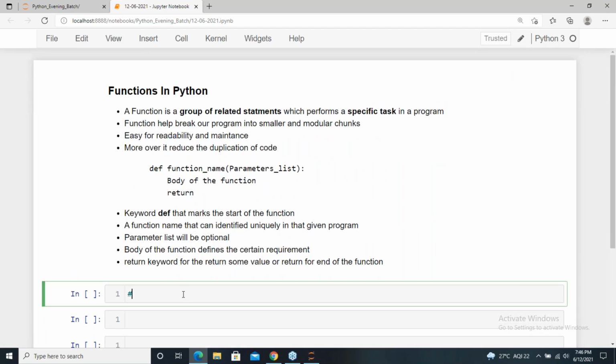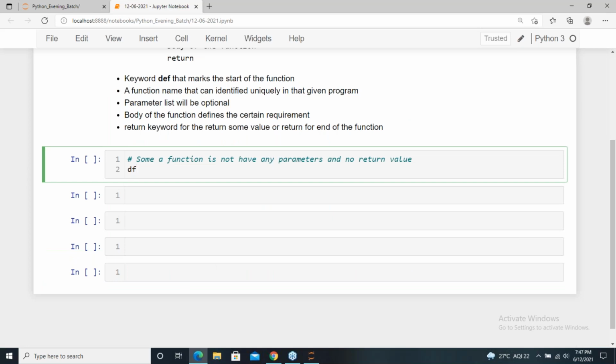Let us see, we have several different types of functions also. Sometimes a function does not have any parameters and has no return value. For example, I'm writing a function using def, name of the function is test1. Write a parenthesis, then just use a colon symbol.